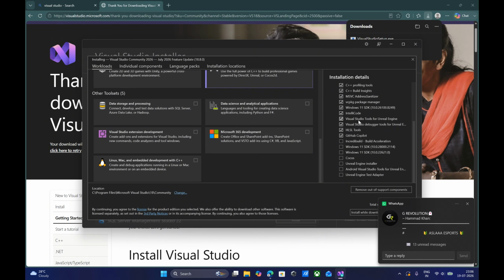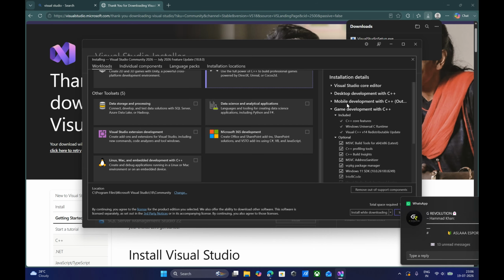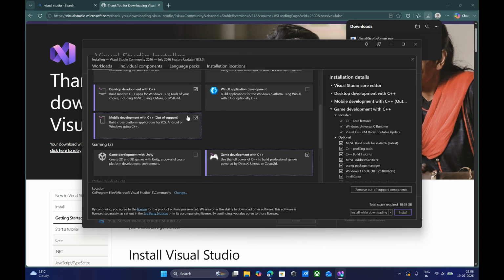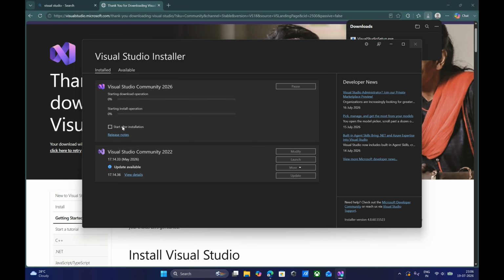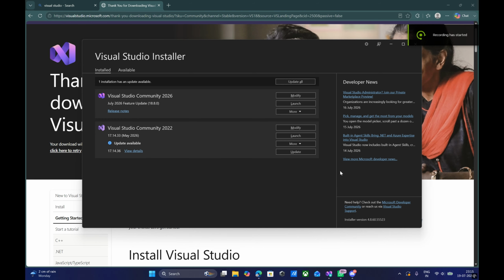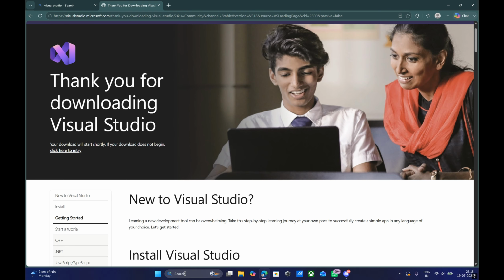Okay, let me check. Are all things selected? Yes, it is. Then click on install. It may take a while as per your internet speed. Now the Visual Studio is successfully installed. So close this window. Then it is installed. We will check it further.